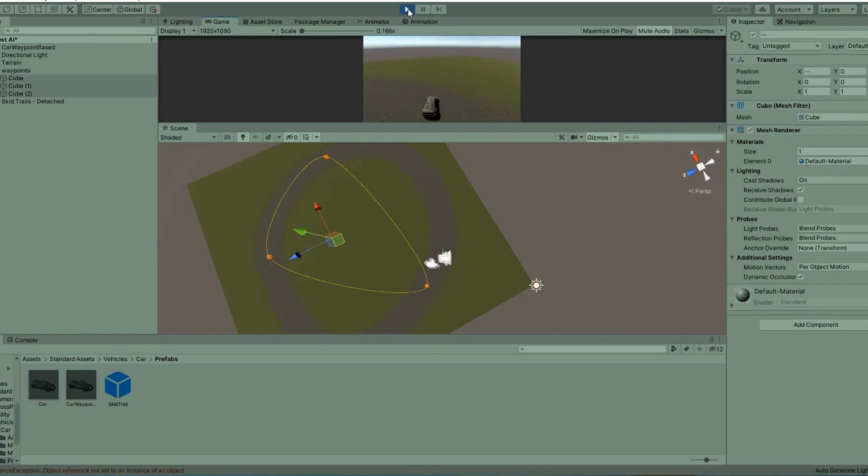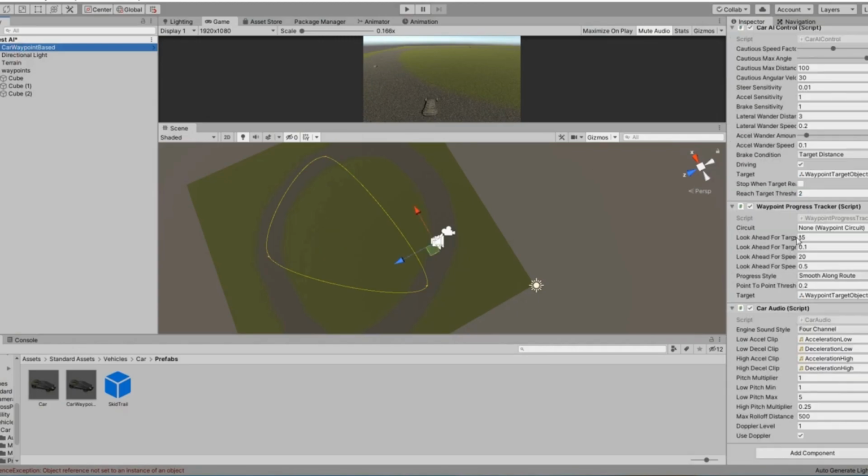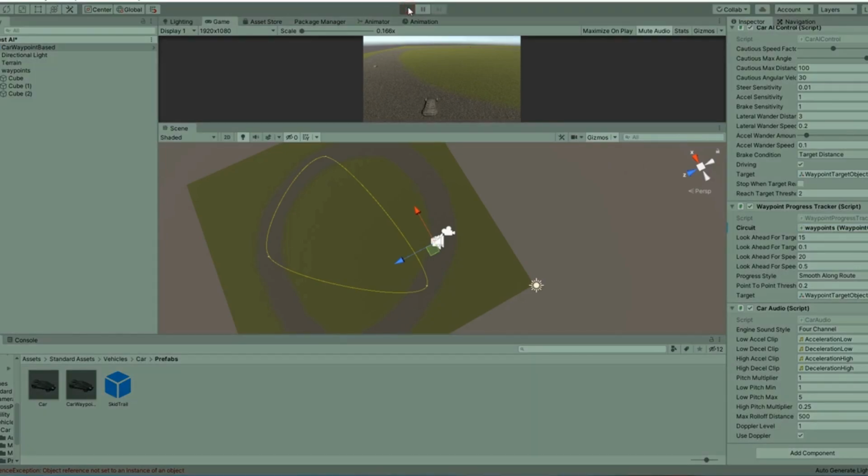Currently our car is again making circles. This is because we need to select the AI car, and inside the car there is a script attached to the car, waypoint progress tracker, and it has a slot circuit. Drag your parent waypoints game object to this slot and now play again. Now it is moving towards the first waypoint, and from it will go to the second waypoint, and it will keep doing it.